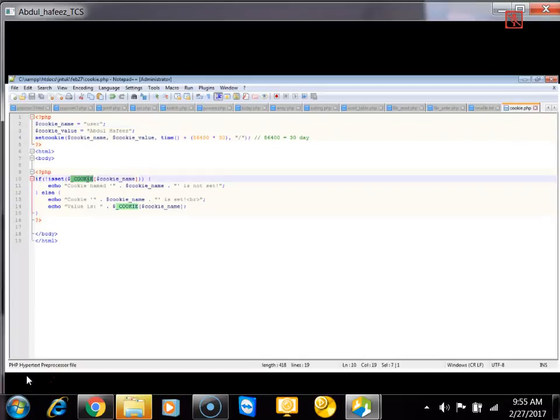And as we have also seen, there is the isset function. Before we access any variable, it's always better to check whether that variable is set or not. Otherwise, you'll get a warning. So we are checking here if the cookie name, $cookie_name, which is user, is set on the user's computer or not. If it is not, then it is going to print that the cookie is not set. Else it is going to read that cookie and then print the value.